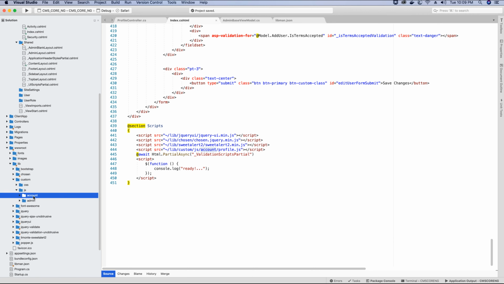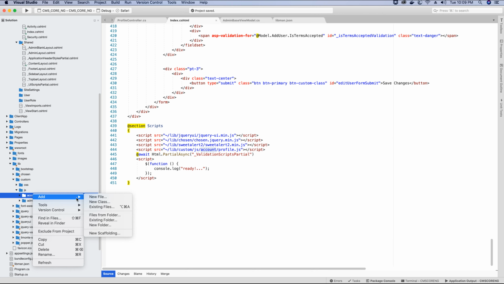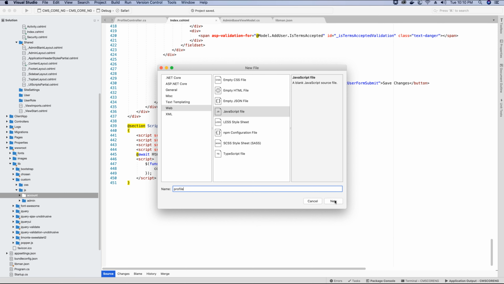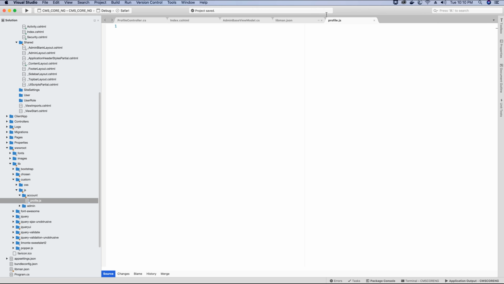Here in the account folder, I'm going to add a file. I'll call this profile.js. So go to web, JavaScript file. I'll call this profile. So we will implement all the methods here that we need. Now let's go back to the index view.